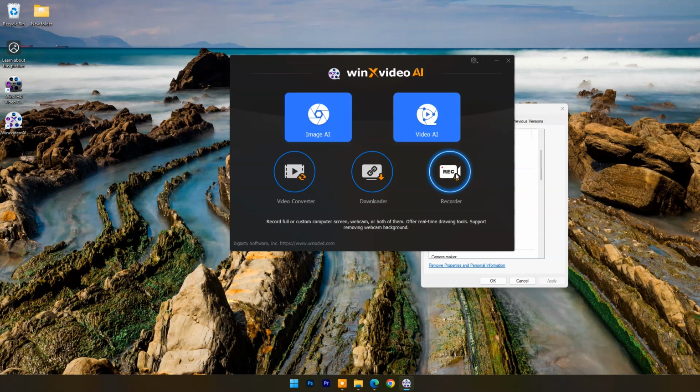The last option is Recorder, which can be used to record the computer screen or webcam.